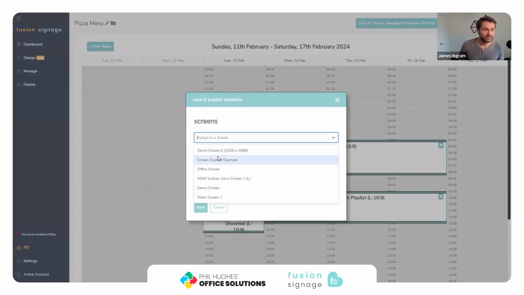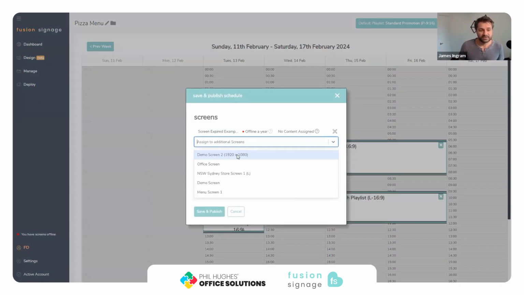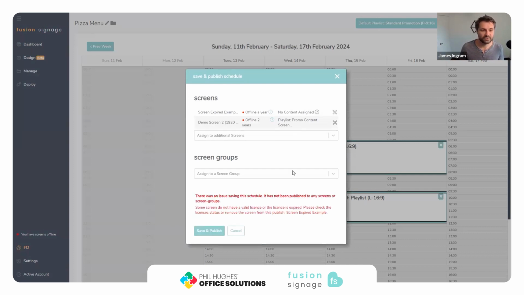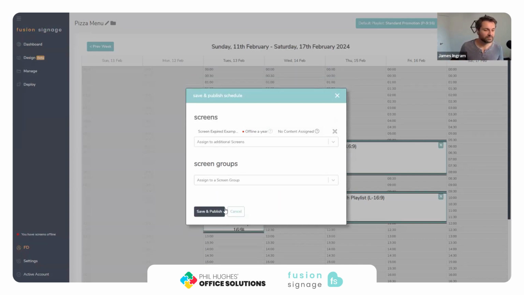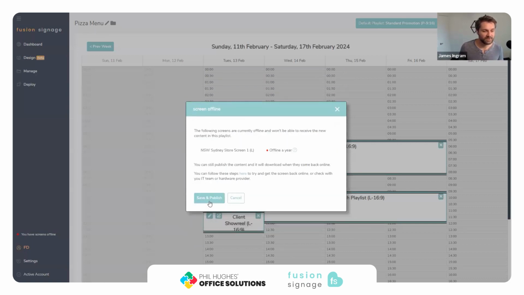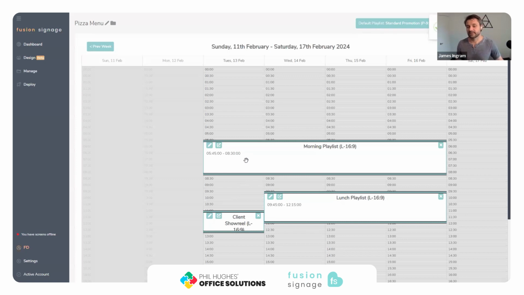Hit save and publish, and then you've got the ability to update any of the screens as well. So this will overwrite your playlist because a playlist is a bunch of content, but a schedule is a bunch of playlists is the easiest way to think about it. So we put the schedule on the screen, and now, oh, that's got the wrong one, but this is the one, apologies. You put that content on the screen, and then that allows you to update the content automatically without even having to log in.